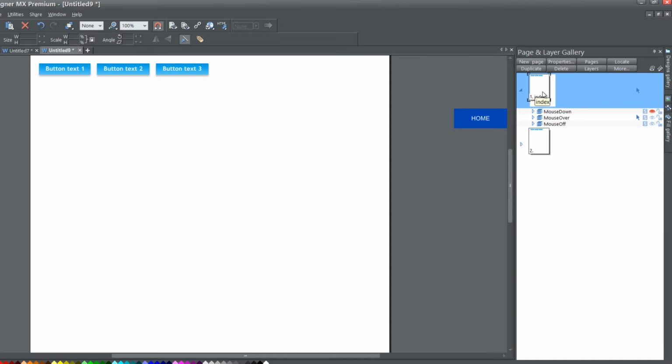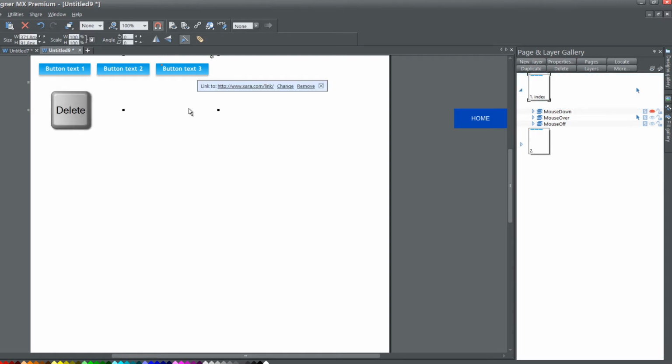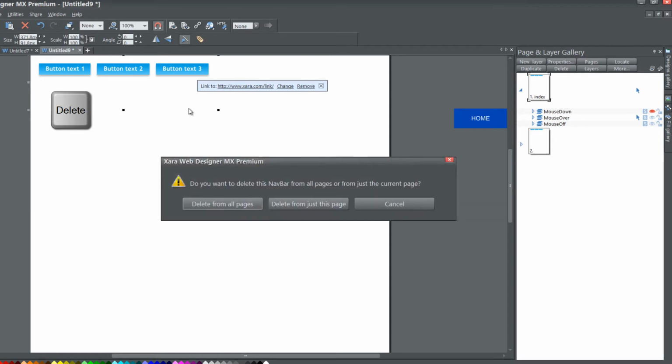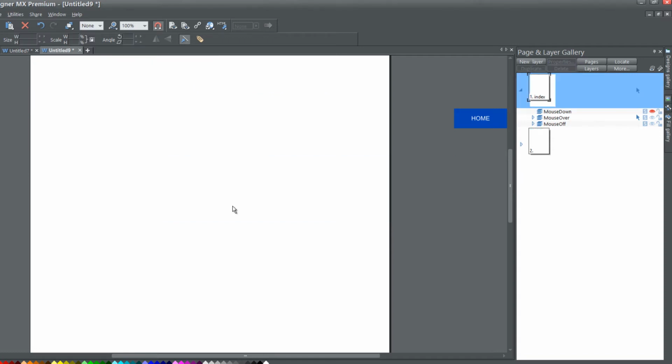But if you're not using a pre-built navigation menu bar, things will be a little different. So let's delete this navigation menu bar, unless you plan on using it in your document. It's going to give me a prompt when I hit delete: do you want to delete this navigation bar from all pages or just from the current one? I want to delete it from every page, so I'm going to delete from all pages.